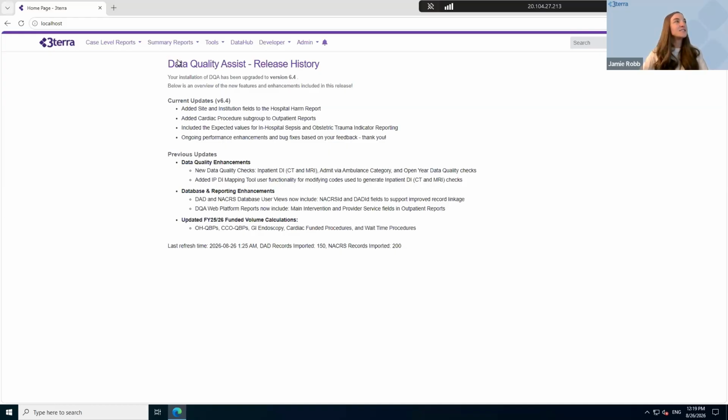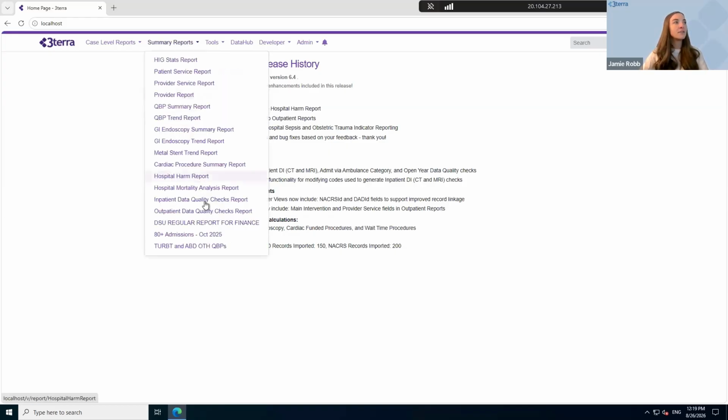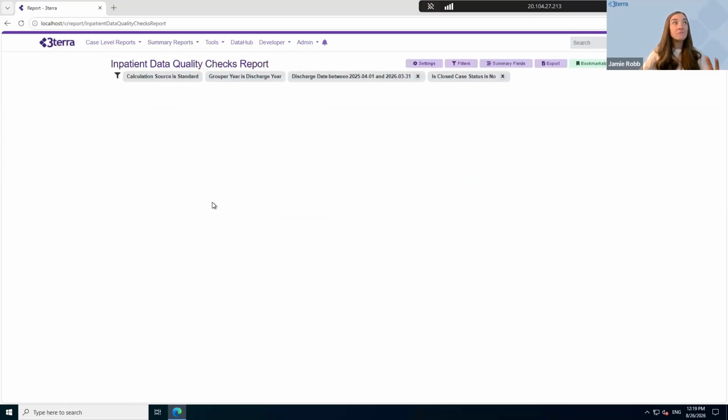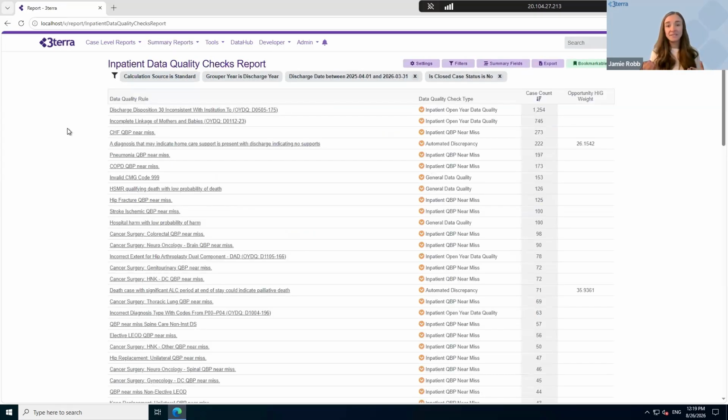Great question. So under summary reports here, there are the inpatient, outpatient data quality checks reports. And these are really meant to answer this exact question. How many cases are still outstanding? And are there any themes around our outstanding checks? We can click into any of these. We could use quick filters to drill down on certain data quality check types. And we've got the filters here, so I can manipulate just like we did in other reports.